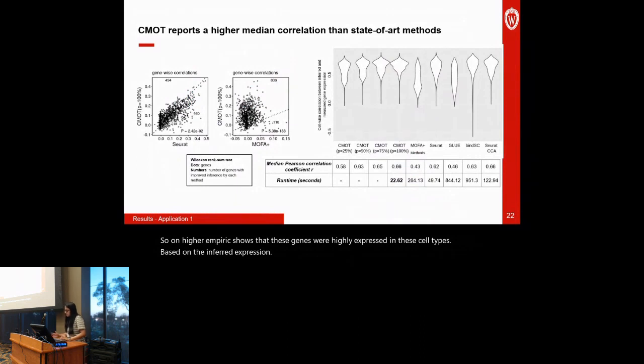Next, we want to show the comparison with other methods. So the first two scatter plots show the gene-wise Pearson correlation values for different genes in the data set. The numbers inside these plots show how many genes had a higher correlation value with respect to that method. So we showed this for two popular methods, SURAT and MOFA+, and CMOT was able to infer more genes with a better correlation than the other two.